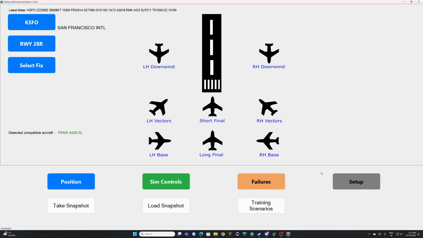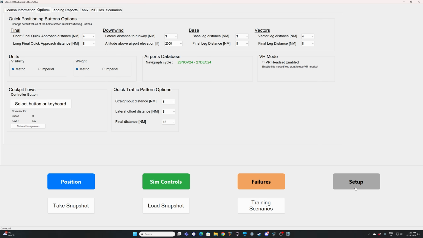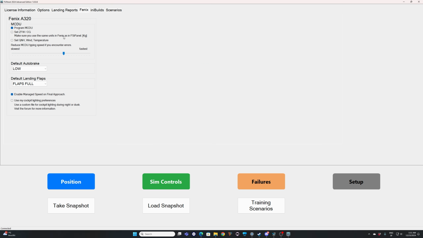Before doing that, let me show you some options that you have on the Fenix A320. If you go to Setup, Fenix, now you're going to get some options there. You can see that we have Program MCDU. Fine, we want it. Then we have the Set Zero Fuel Weight and CG.